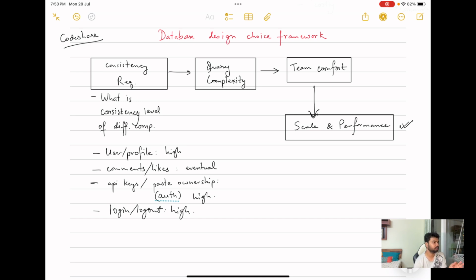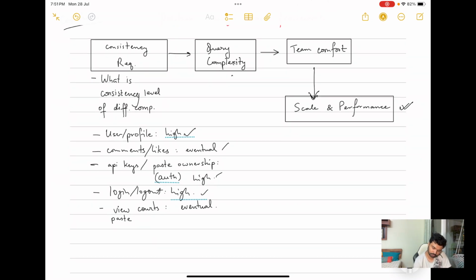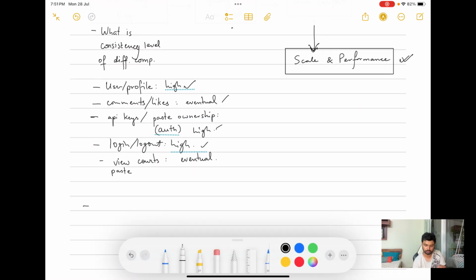And let's say we have view counts on our pastes, correct? This we can live with eventual consistency. So this gives us an idea that we need very high consistency in most of our use cases, correct? Then we come to query complexity. So the next one is query complexity.